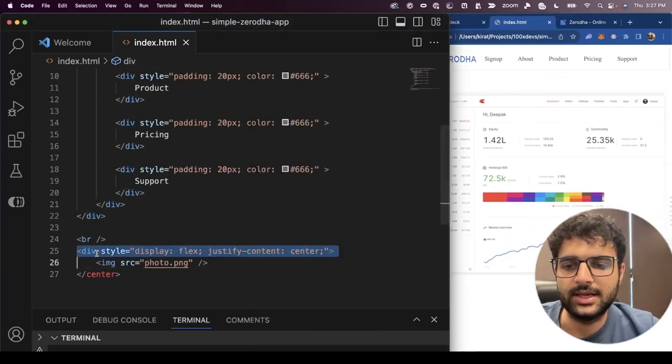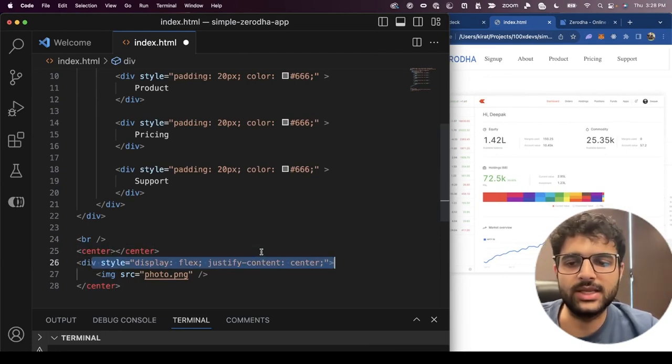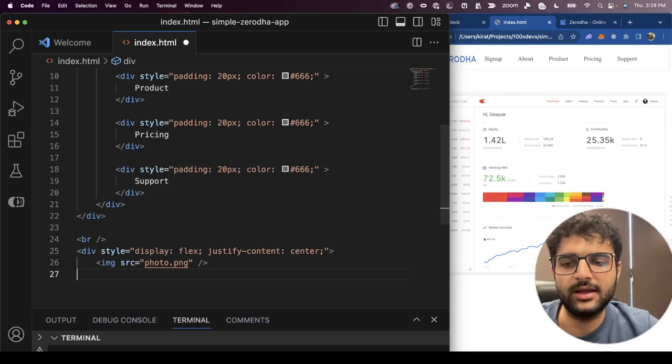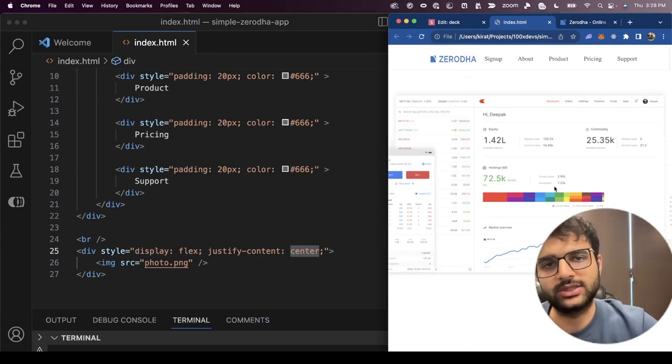This is much better than using the center tag. Both do the exact same thing. Using the center tag or using this is the same thing, but the center tag is deprecated. So never use the center tag. Always use div with display flex and justify content center to position things in the center of your screen horizontally.